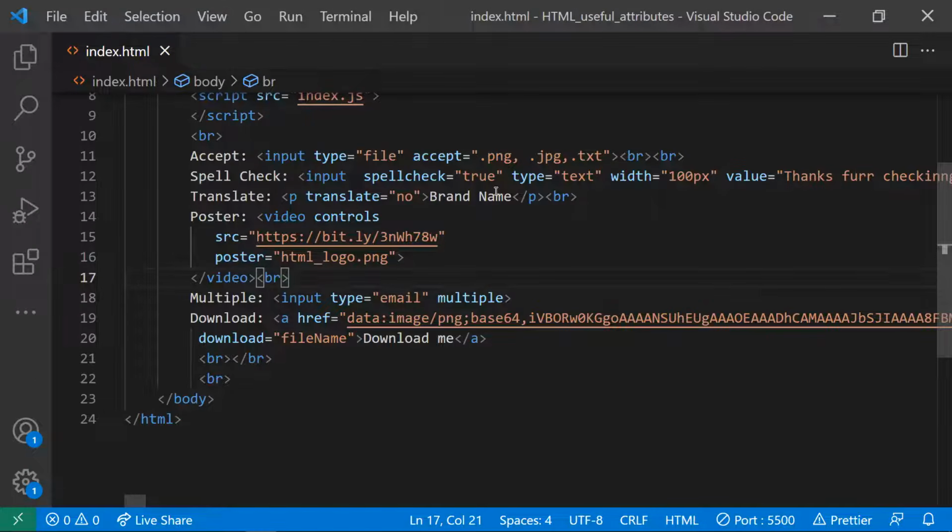The accept attribute allows us to specify the type of the file which we are uploading. This is what we'll be using: input type file. While you are uploading files, we can use this accept attribute so that you can specify the format, meaning which format of files the user can upload. For example, we are giving only image formats, .png and .jpg.